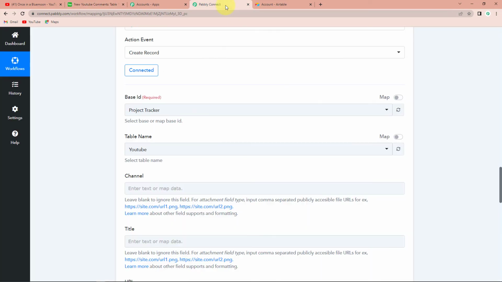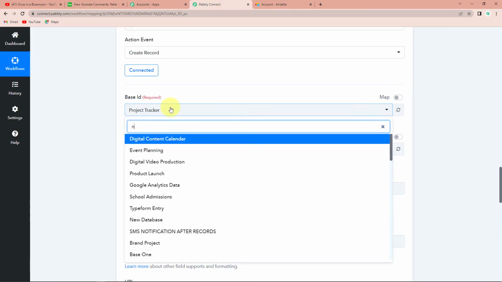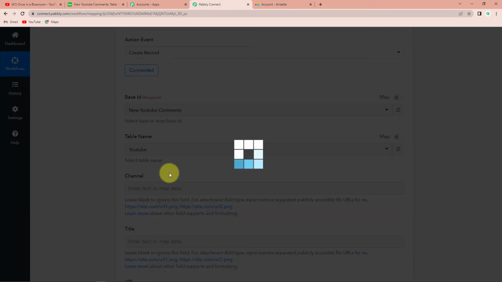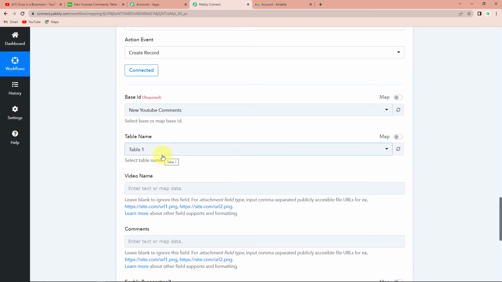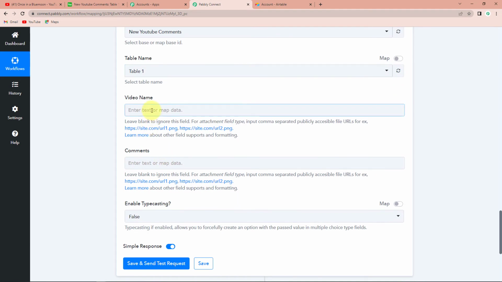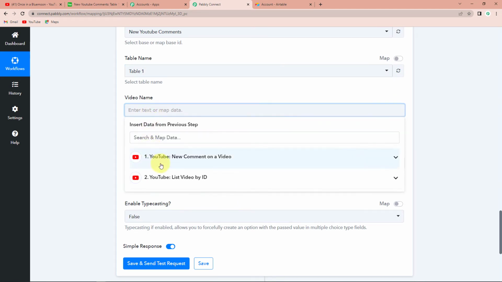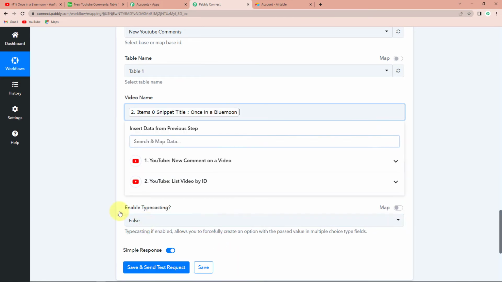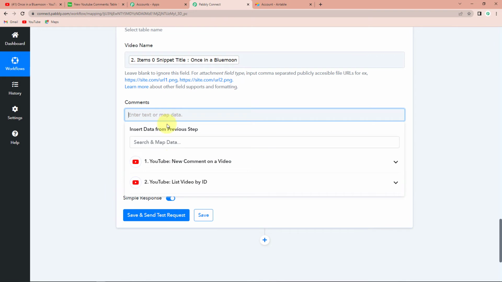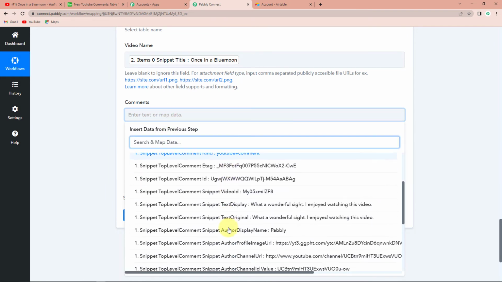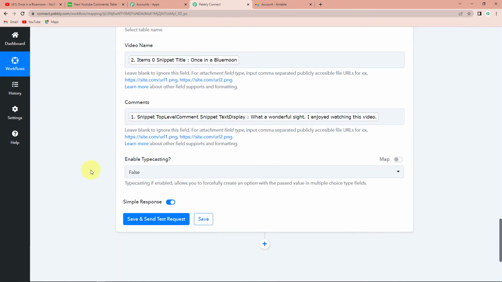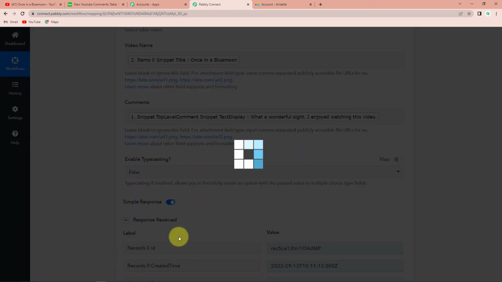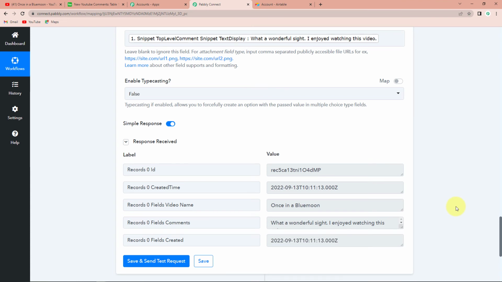So I'm going to now map this. So new YouTube comments, this is the base ID, and the table name will automatically get captured because there was only one table in that base. Now the name of the video. So to map this, we are going to go to the second step, and if I go down, this is the name of the video. Next we need is the comment. For this we are going to go to the first step, and here is the comment. Once done, I'm going to click on save and send test request. So as soon as I have done this, here I have received my response.